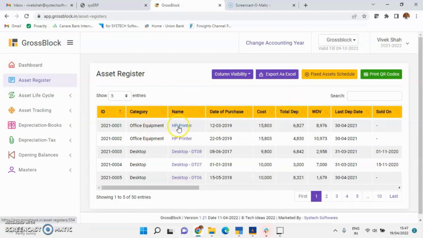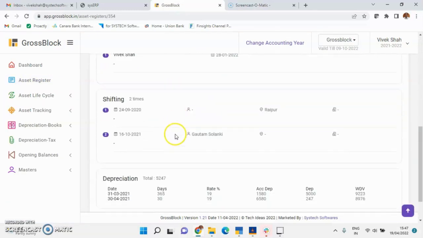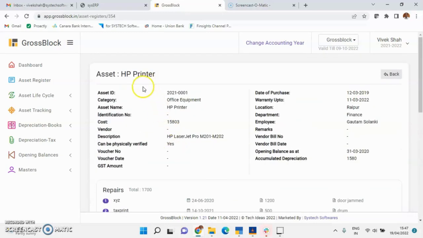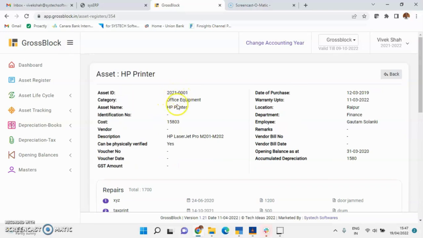On this asset register, when you click on any asset name, you will get something called an asset card, where the entire 360-degree view of the asset is available, right from purchase till sale. We get the master details like this: what is the ID of this asset, the asset name. Identification number is something which you can give for a vehicle, for example. It can be the registration number, or for any electronic item, it can be the serial number of that electronic item given by the manufacturer.